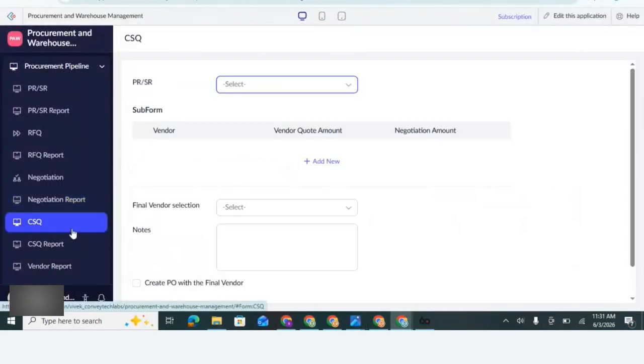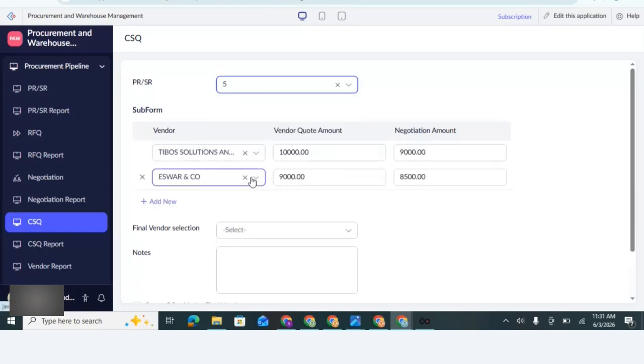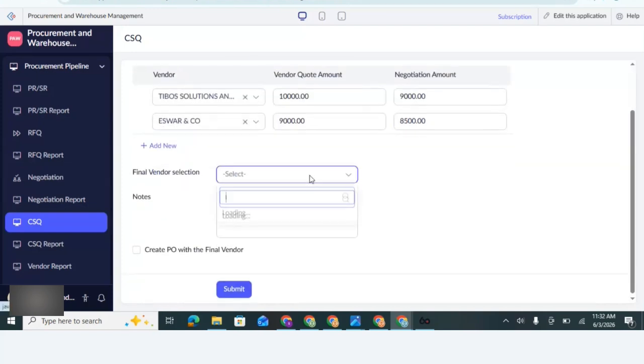So this is another module, comparative statement and quotations. From here, whenever we select the purchase request, all the negotiation amounts and all the vendor quotes we have got can be seen automatically in this subform. I will show you a small demo here. The purchase request we created for this demo is 5. Whenever I click 5, you can see the vendors for this purchase request, Tibos and Ishwar, and the quote amount and the negotiation amount we asked for have come here. So from here we can compare all these things.